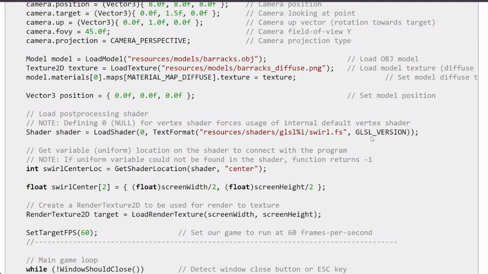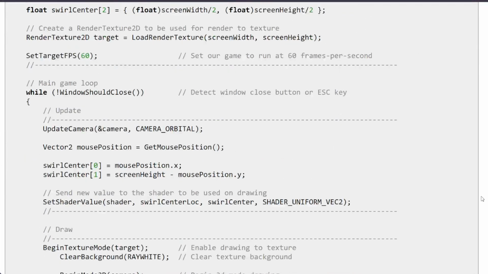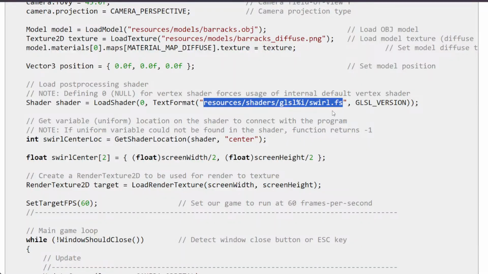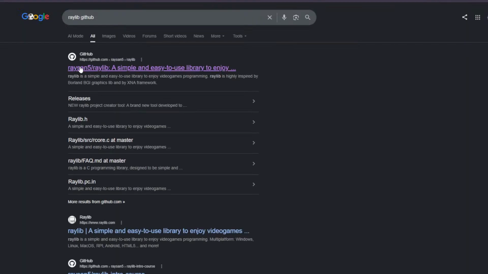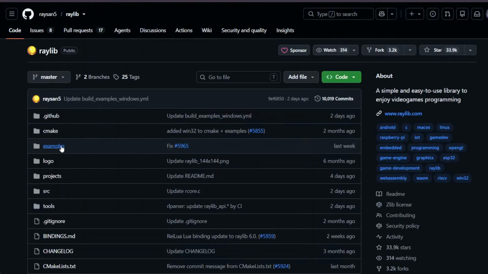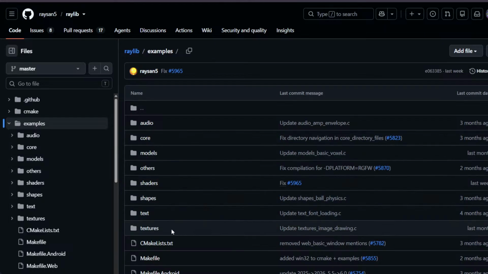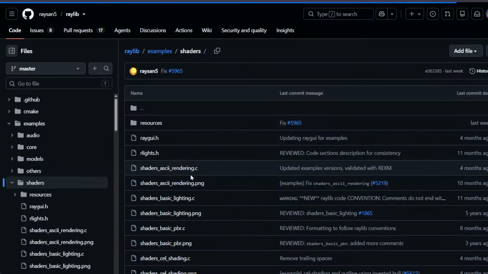And also one other thing: if you want to actually look at these shaders, you can't find them in this particular page. You have to actually go to the GitHub of Raylib and then go to examples, I believe. Raylib GitHub. And you have to go to examples, and here we have shaders, for example.